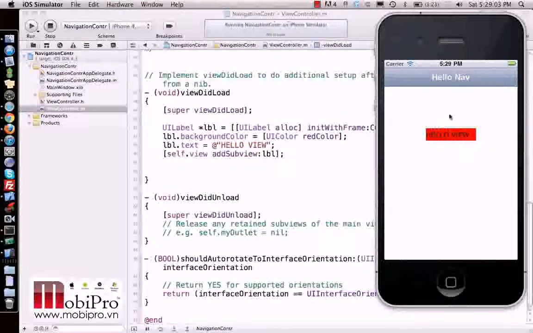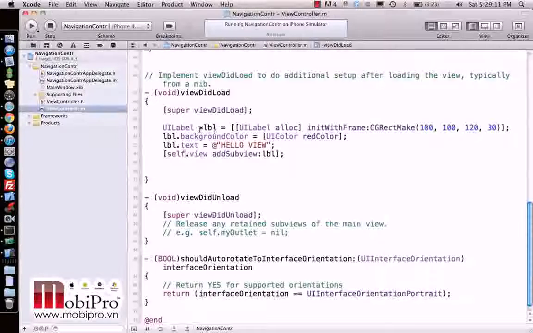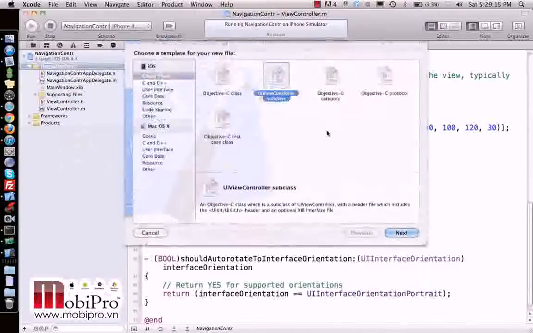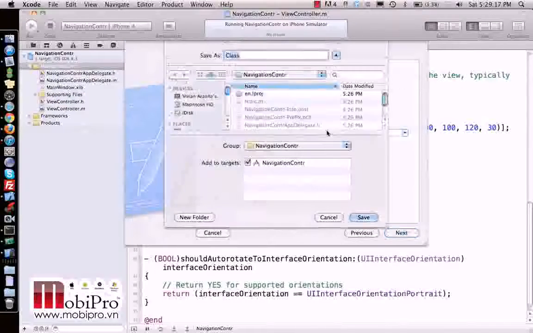So we have the hello view on the label. Now what I want to do is add a button so I can go from this view controller to a new view controller, and see how the navigation controller holds it. So make a new view controller. I'll call it view controller 2.